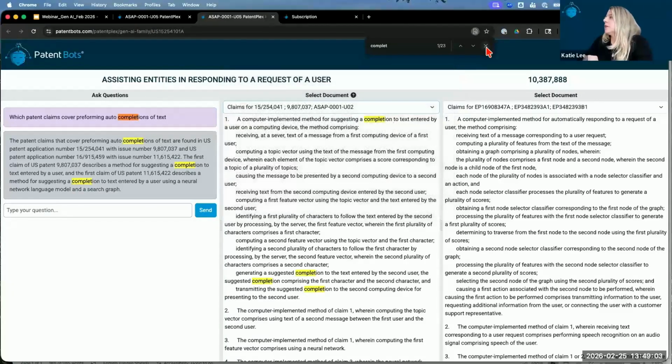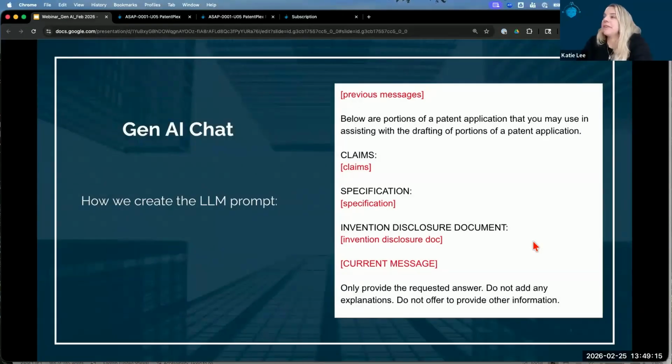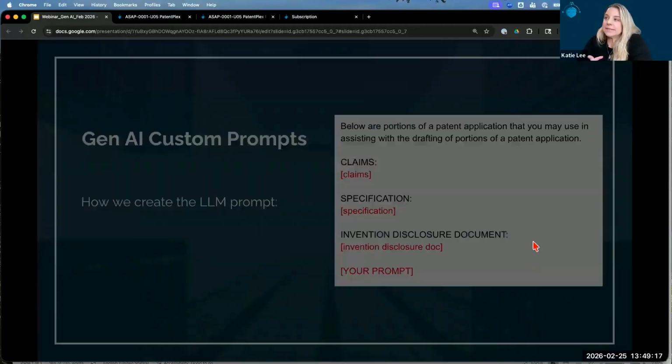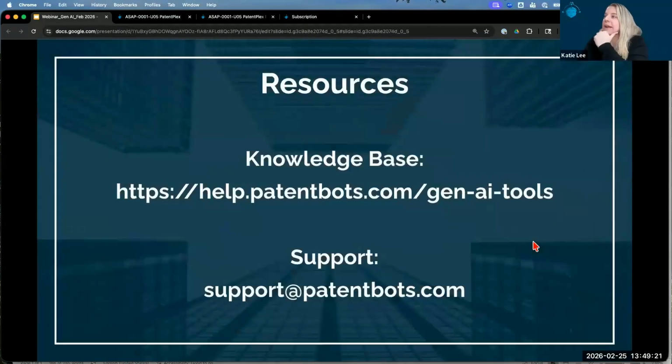Absolutely. Thanks for sharing that, Jeff. All right. So that is the Ask Gen AI assistant. We have covered the prompts, the chats, as well as all of the proofreading. So I think we are wrapped up as far as demonstrating those tools.